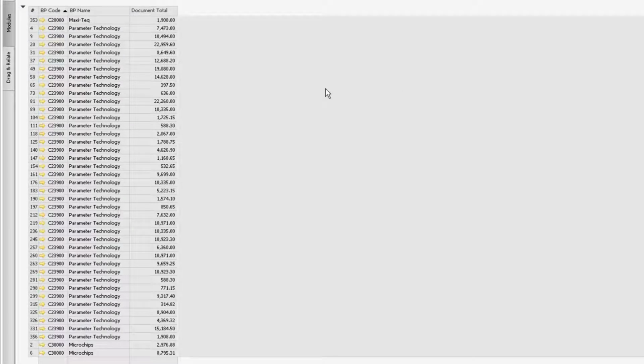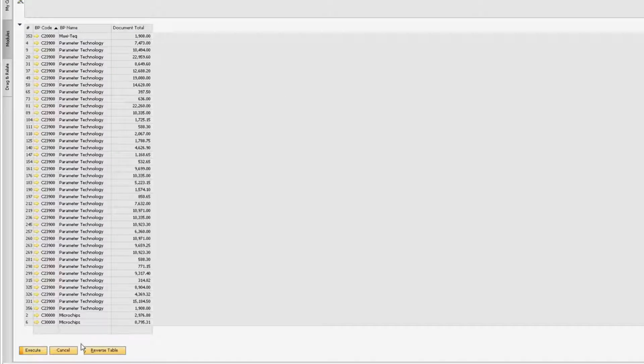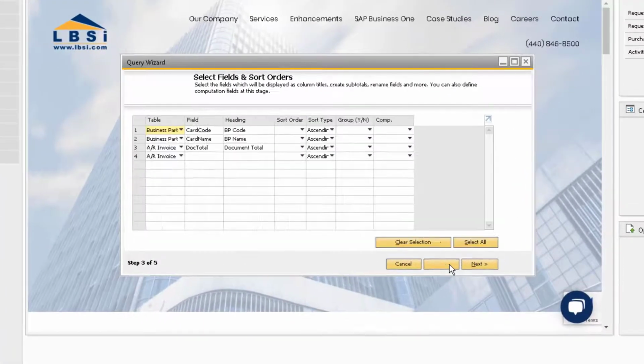In order to do this, we need to add some information into the Query Wizard that will sum all the invoices and group the data by the business partner. Let's go back to step 3 of the Query Wizard. I mentioned I want to see a sum of all the document total data rather than having one line for each document total in our query.